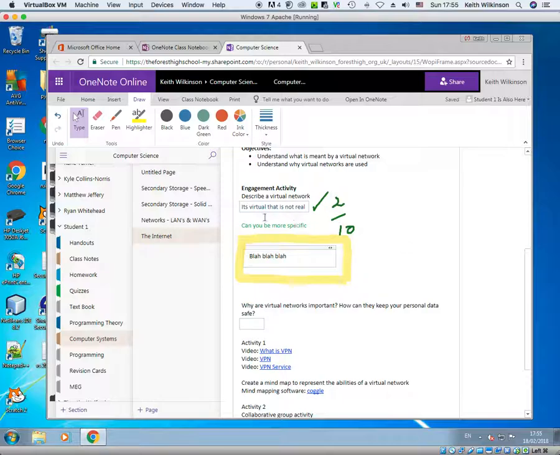So that's what the student will see when they open up their book next time. They will see it marked in green, they'll see the tick, the 2 out of 10, and that content area being filled with a new content box.